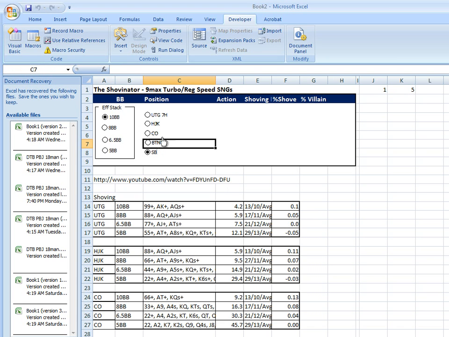Alright, so now you can see that we have those 5 buttons, and we're going to go ahead and draw a group box around those. We'll call that position. And eventually we can line these up so they look nice and pretty.